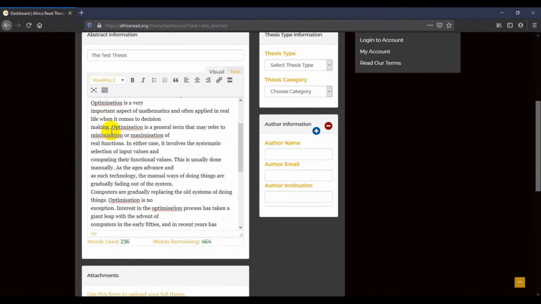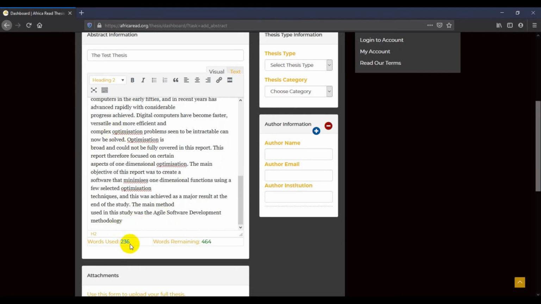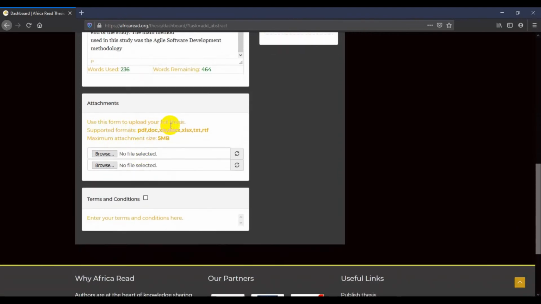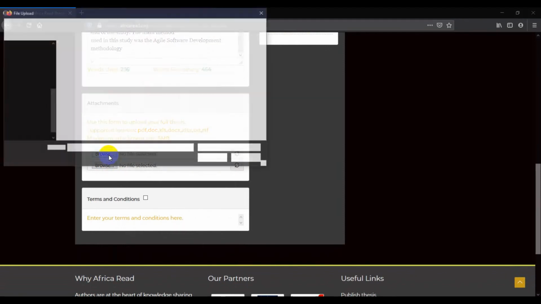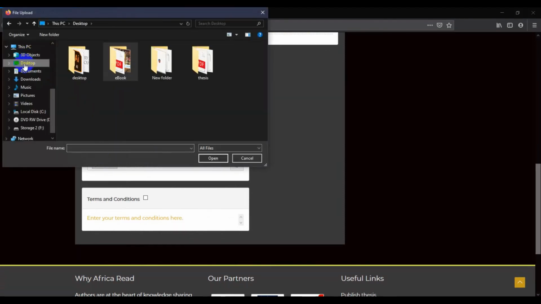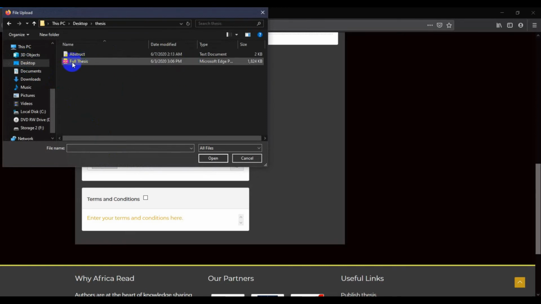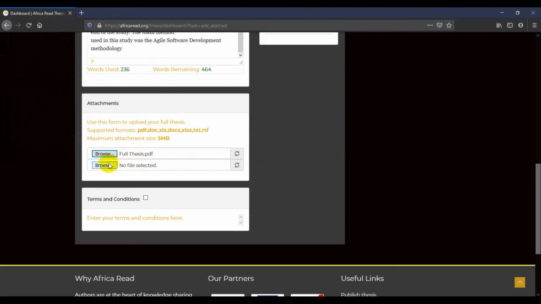Okay, so I make the abstract a heading. Of course, you can ignore this one. And then when you are done, you scroll down to the bottom, and then you see the attachment area. Here you can attach the files or your full project in the supported format. The formats are listed on the page. So I will navigate to where my thesis is. It's a PDF. I click on it and then I upload. Alright, yes, so you attach all the necessary files that you need to attach, and then when you are done, you tick our terms and conditions box.